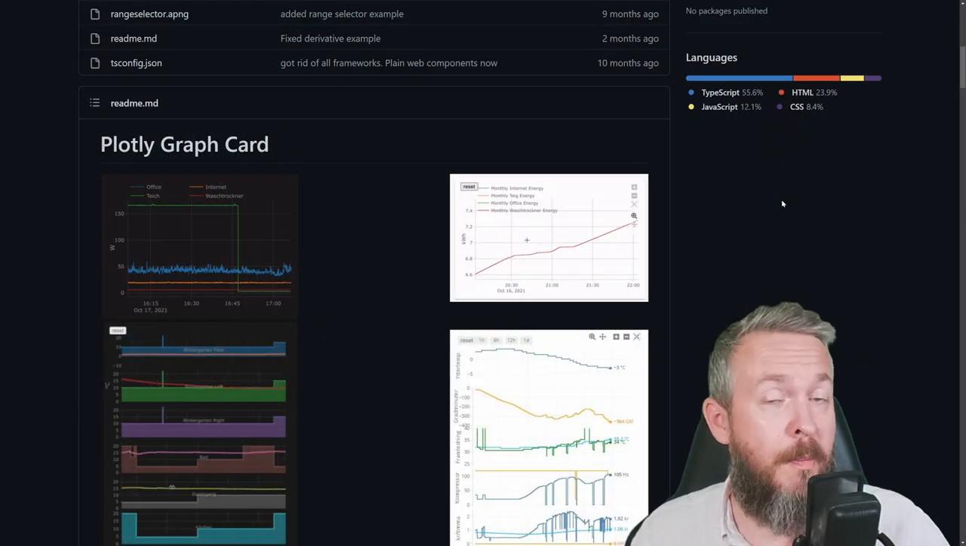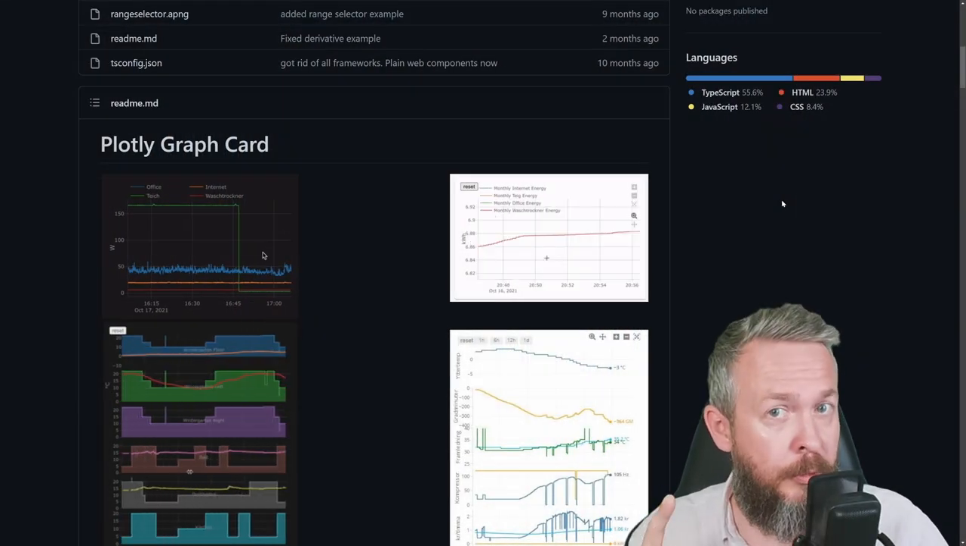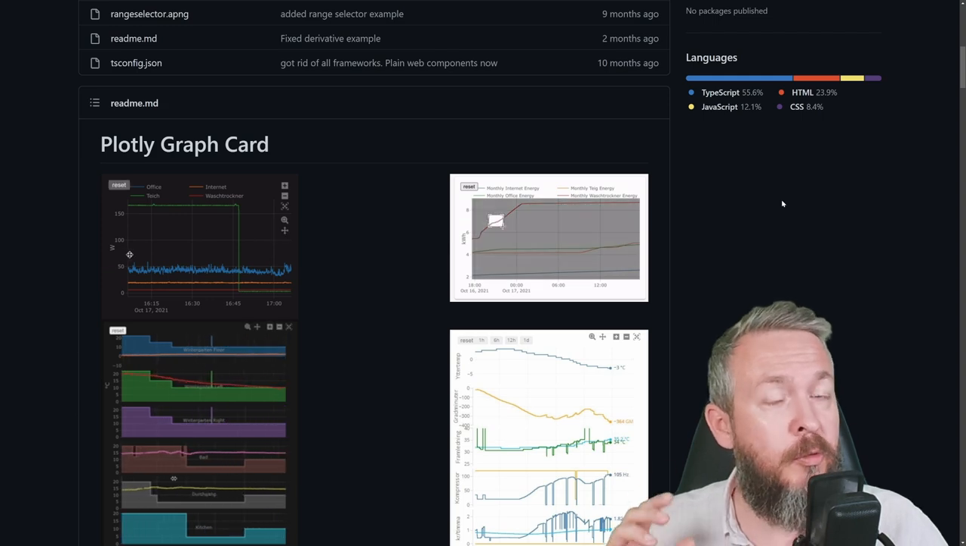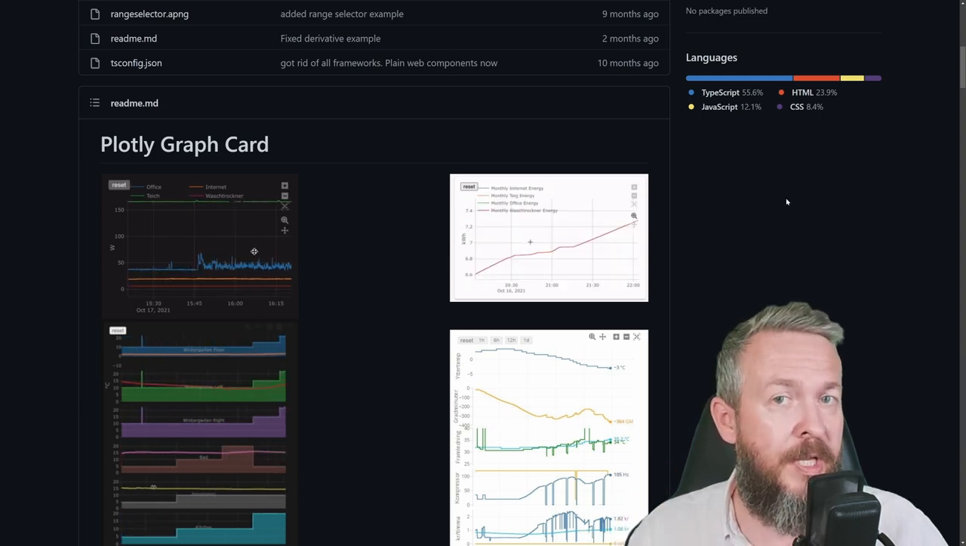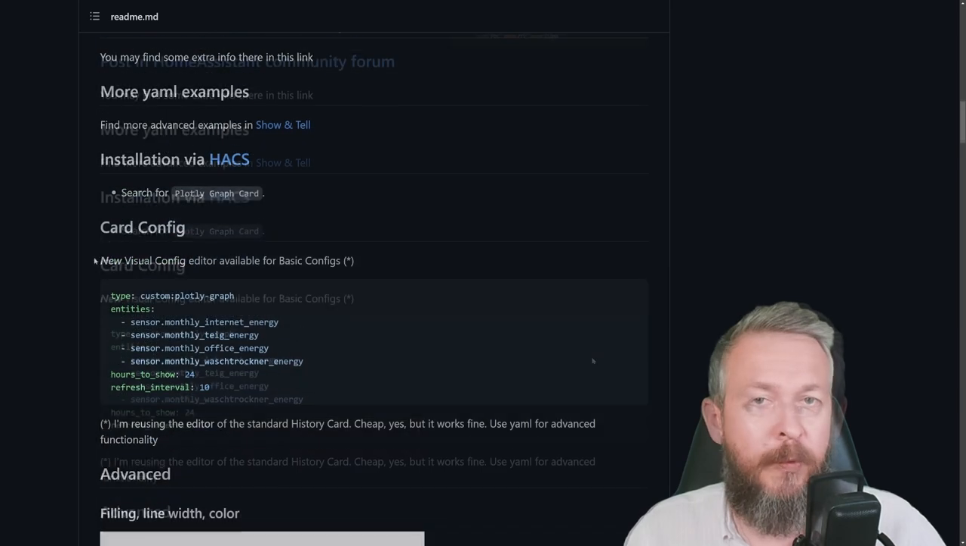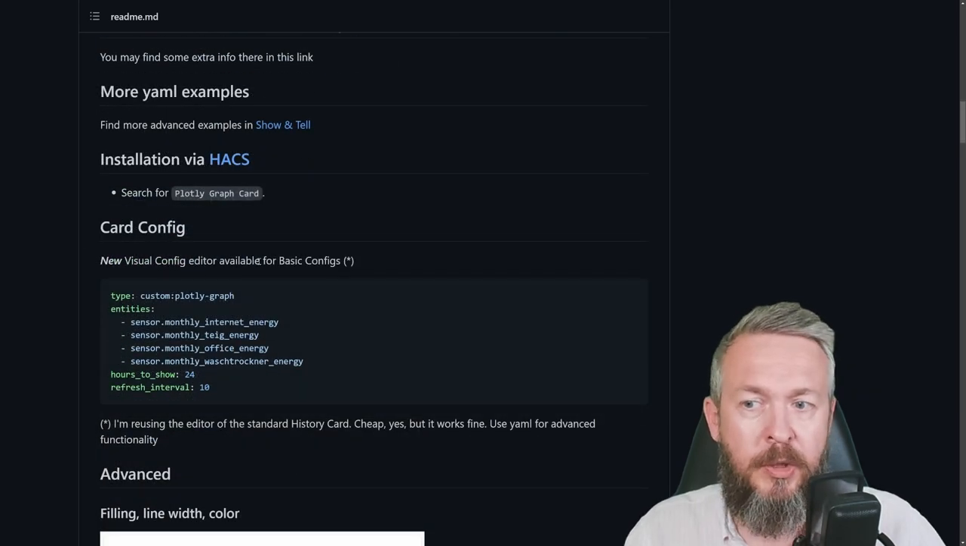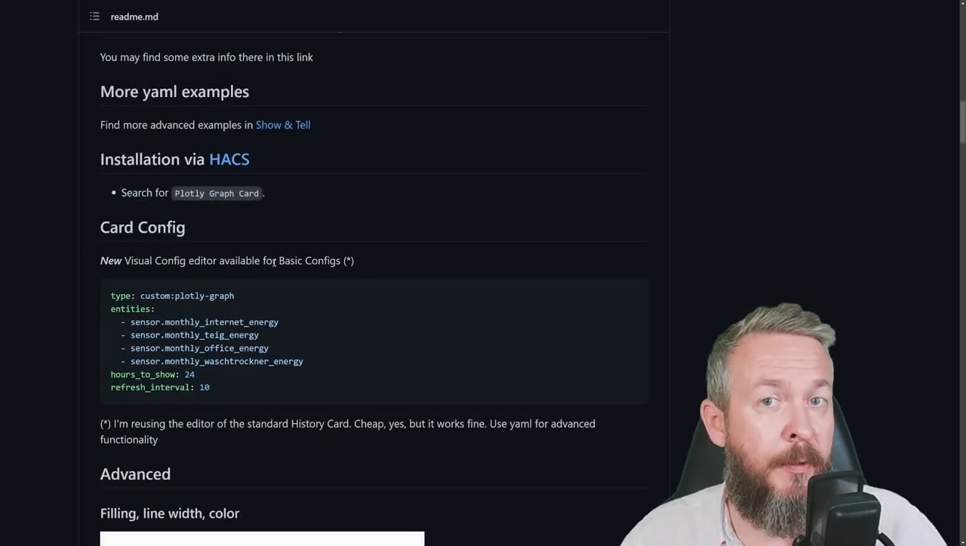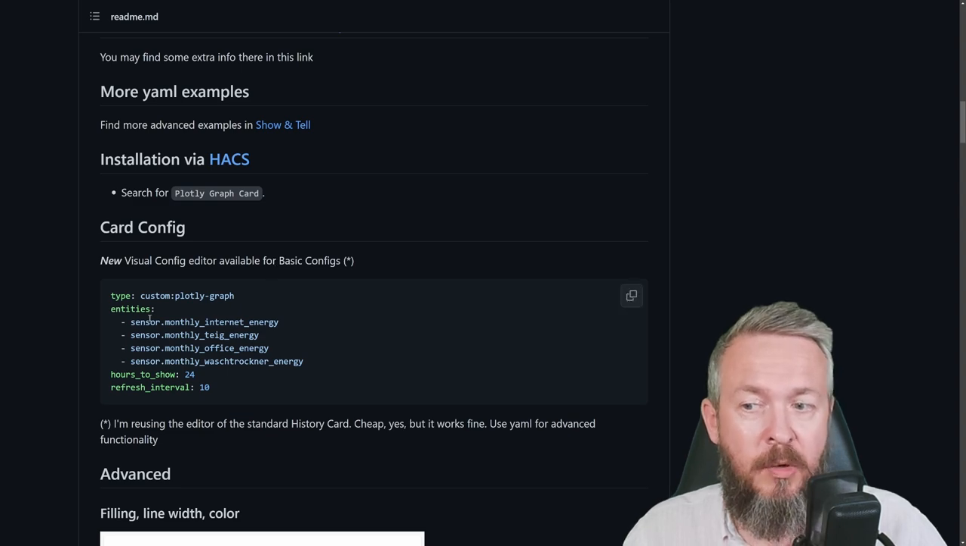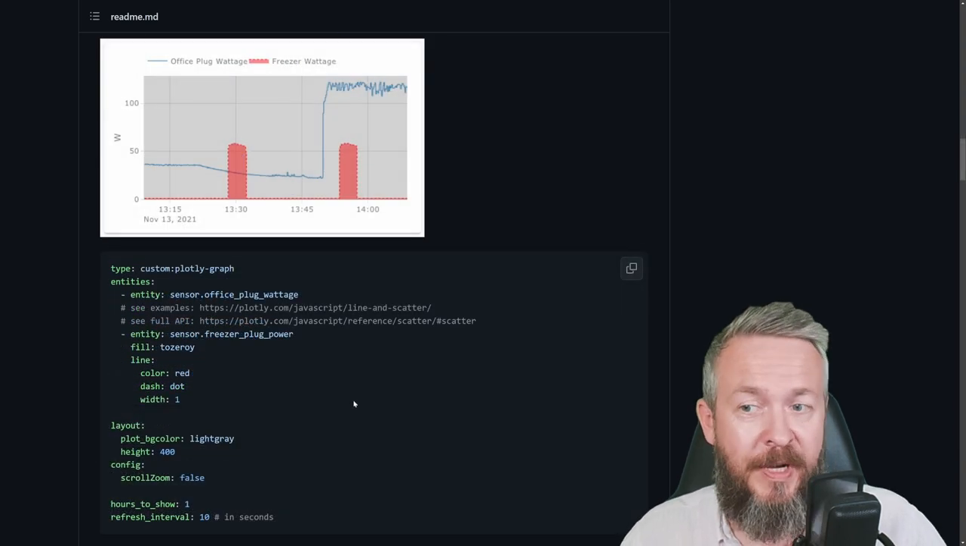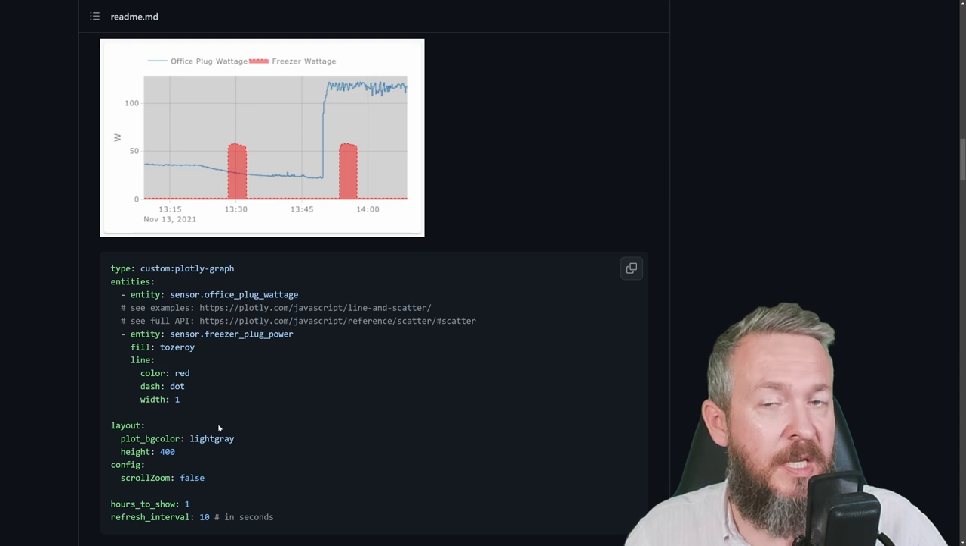But Plotly is also much more than that, and in order for you to get most out of it, you should definitely go to GitHub and read up on the documentation. If you do not want to use the Visual Configuration Editor, which is available for basic configurations, you can copy the code. But for more advanced graphs, you should be using the YAML Editor.